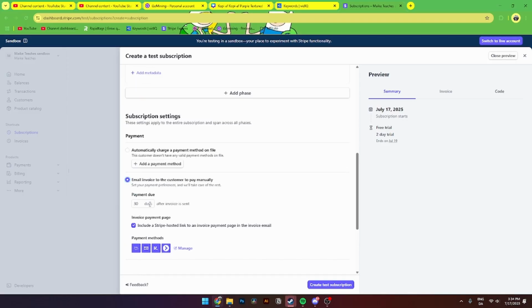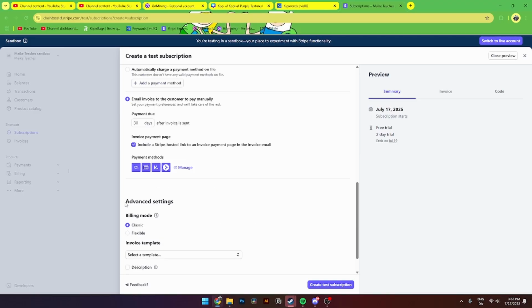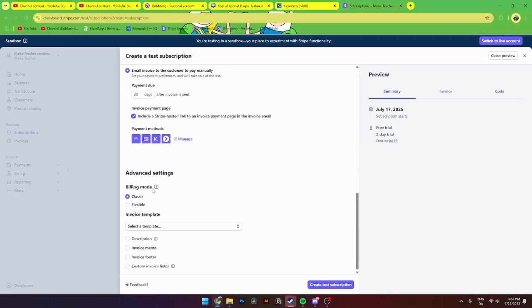Also down here in the email, you'll see the payment due. You'll see 30 days, but that is down here. You'll also see the email and payment due, where I can choose how many days after the invoice should be sent. Down here you can also add an invoice payment date, where you can include Stripe hosted link to invoice payment page in the invoice email. And down here you can add and manage the payment methods. Down here is the advanced settings. And here is the billing mode, where you can either choose classic or flexible. You can add an invoice or a template.